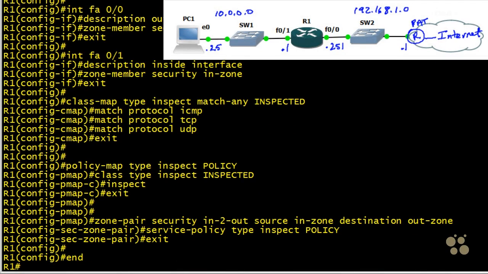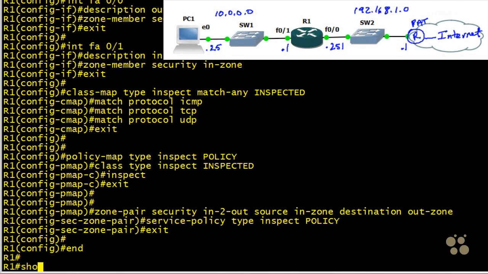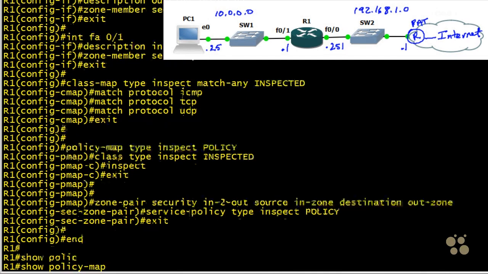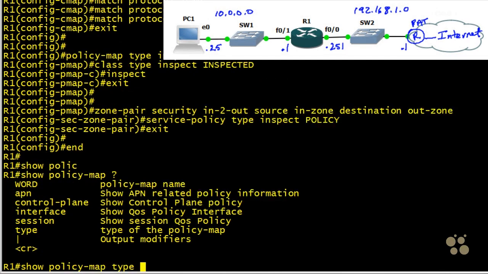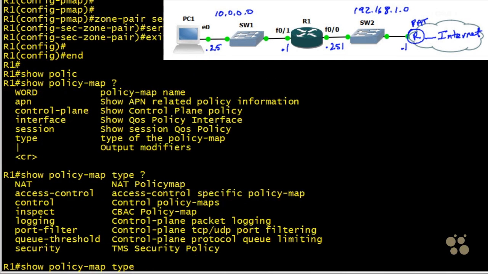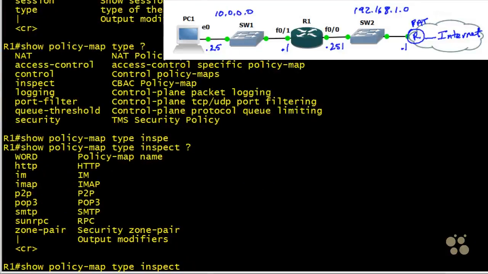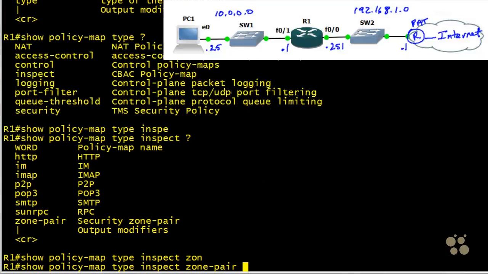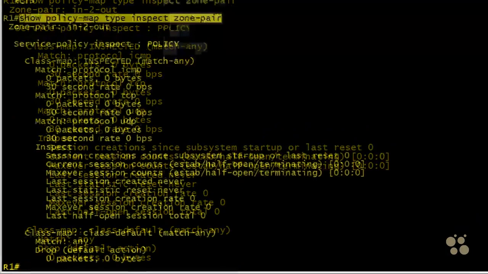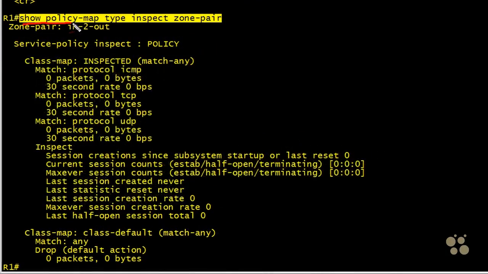So let's get out of configuration mode. And if we do a show policy map, and let's use some context sensitive help here, type space inspect, and another question mark, and then zone pair, and we'll just press enter. So there's our syntax: show policy map type inspect zone pair. And this is showing us that at the moment we haven't had any ICMP, no TCP, no UDP. And currently, regarding sessions, there currently aren't any sessions in place.